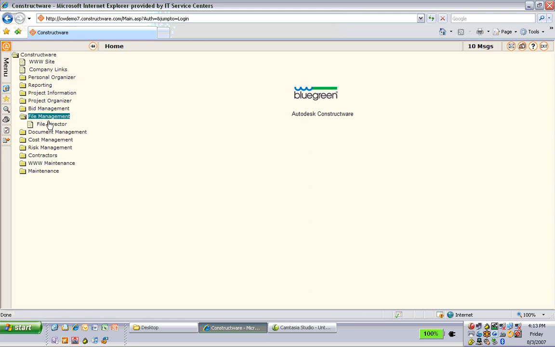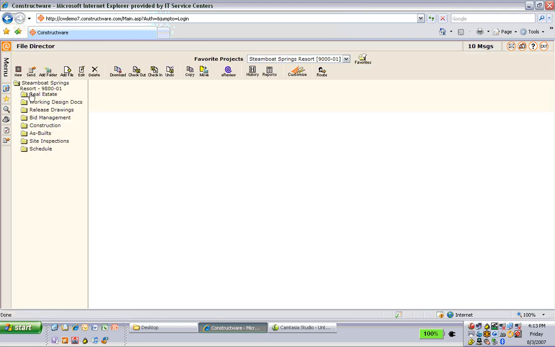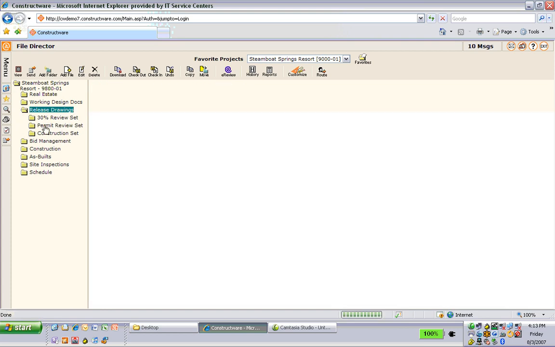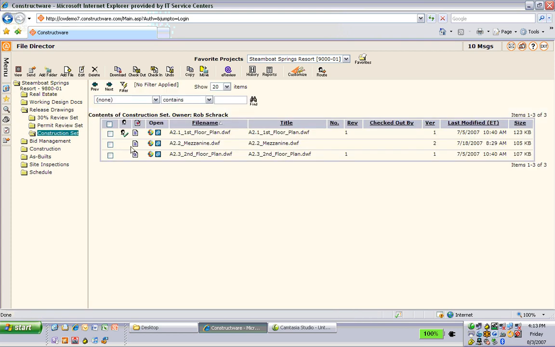You then have the file management area, where you can build a folder structure for each project that is custom to that project, where you can store any type of document and choose who to share it with. So these could be CAD drawings like we're looking at here. They could be photos, specifications, Word documents, whatever it might be.